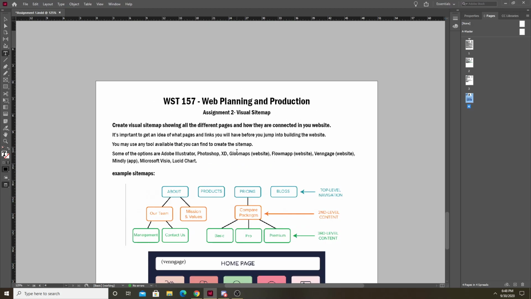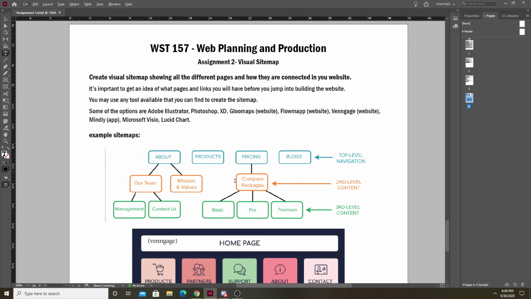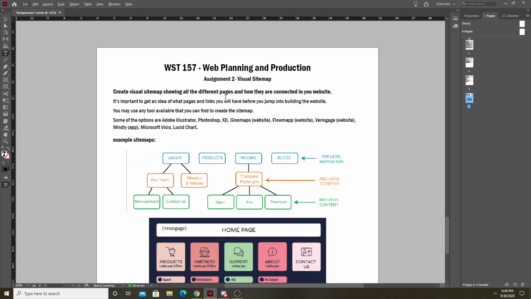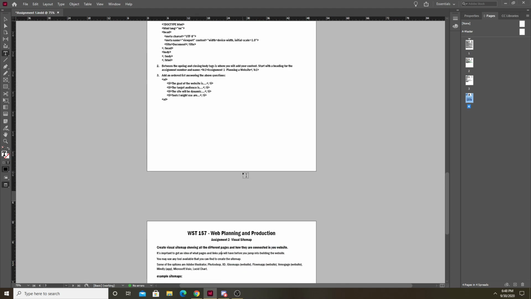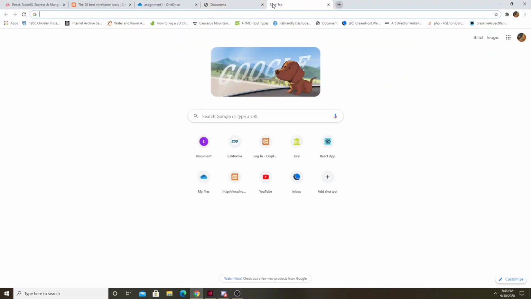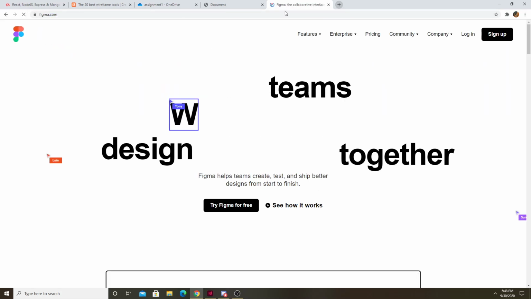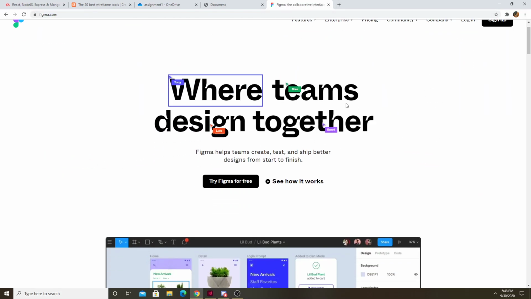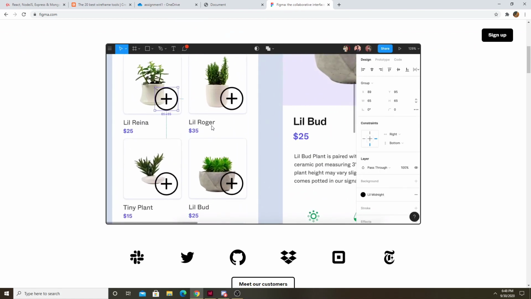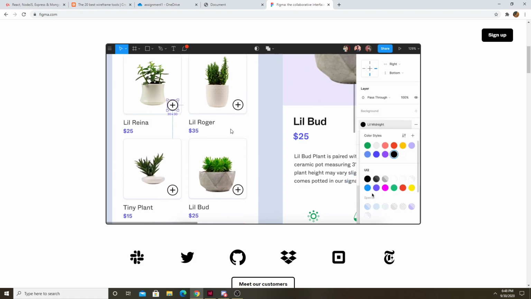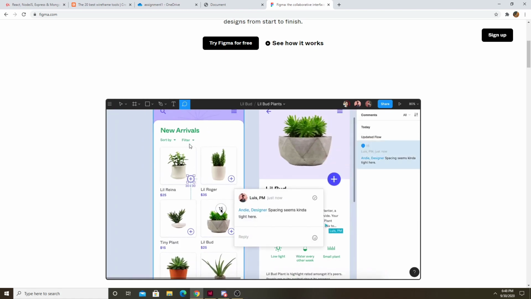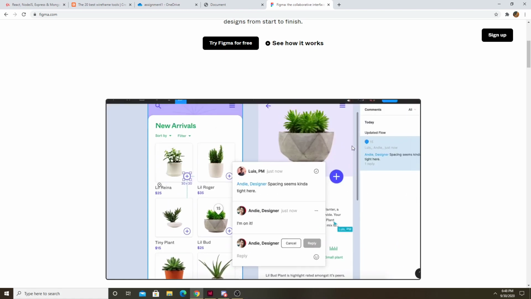So you're going to create the wireframe. After that, you'll create a mock-up of what you want the actual site to look like. And for that, lately I've been using Figma. You'll probably have to sign up for Figma. It's a lot like Adobe XD if you've used that. It lets you create a quick mock-up using drag and drop boxes and type in your text.